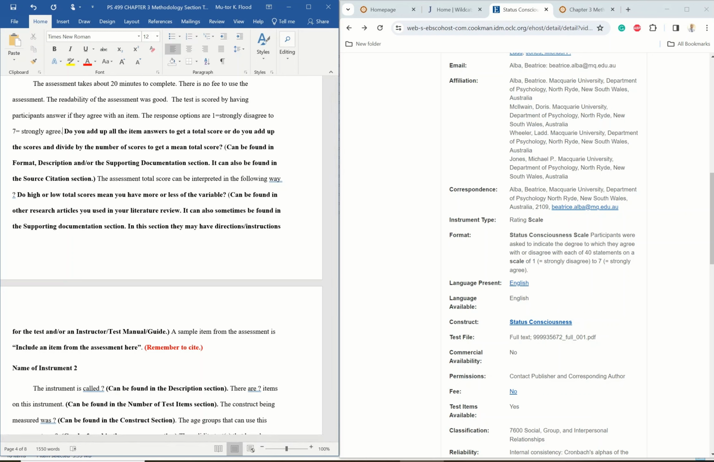All right. And so it further asks, do you add up all the item answers to get a total score, or do you add up the scores and divide by the number of scores to get a mean total score? So it doesn't exactly tell you this, so you'll have to infer this. All right. And how you're going to infer this, that part, it doesn't really tell you. So let's move on to the next question.